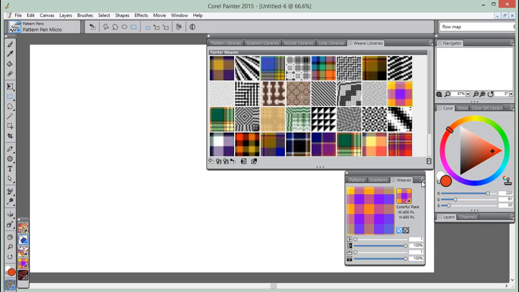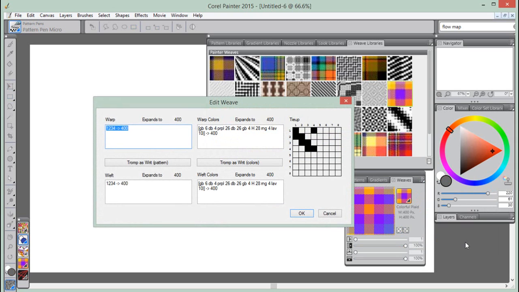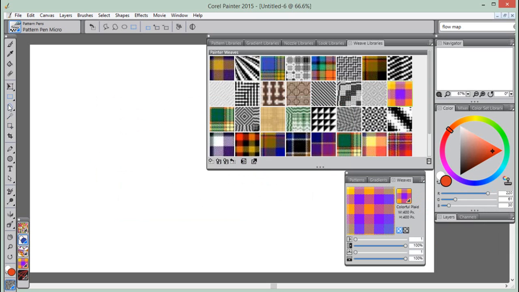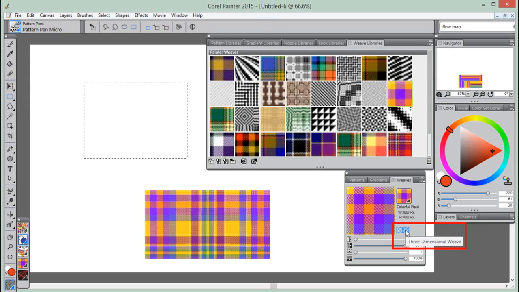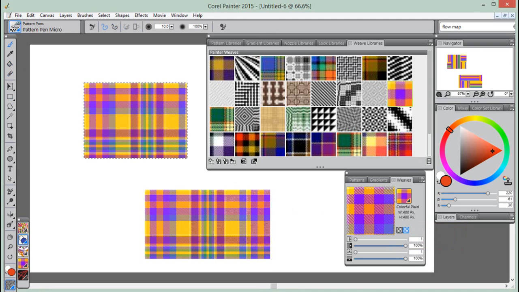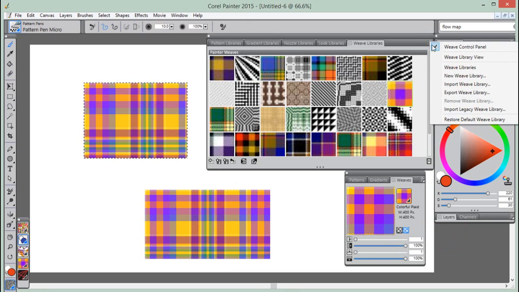In addition, Corel Painter includes a powerful programming language that allows you to draft custom weave patterns from scratch. You can also display a weave as two-dimensional, or show the interwoven threads three-dimensionally, complete with shadows. Weaves reside in default libraries, and you'll find additional content on the Corel website.